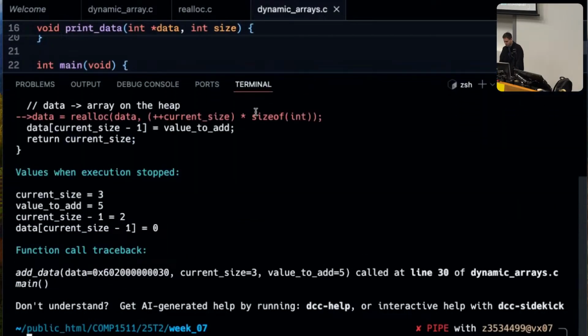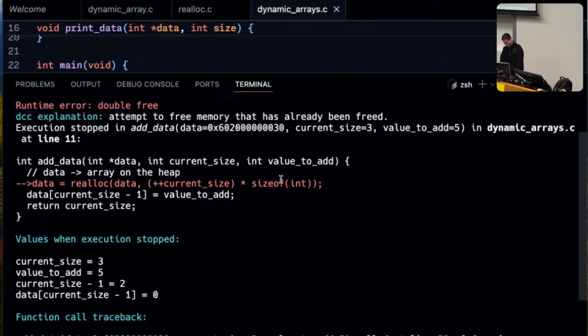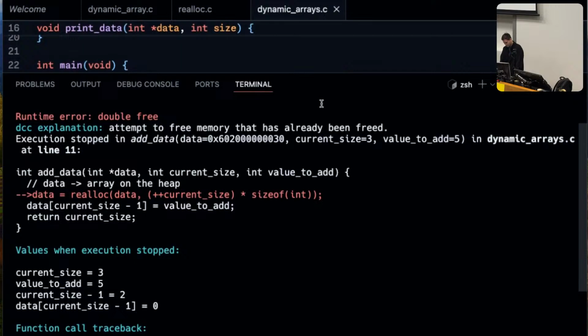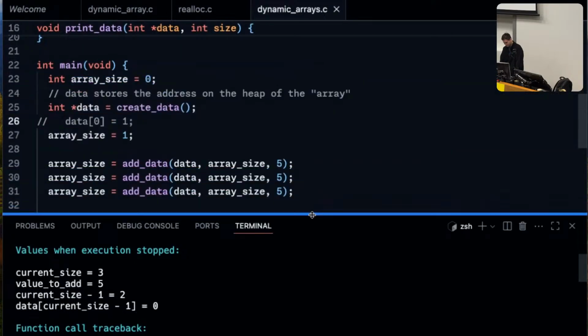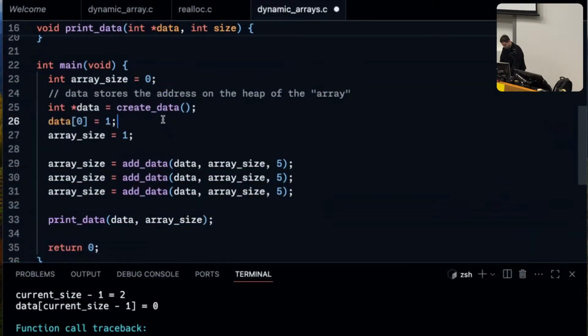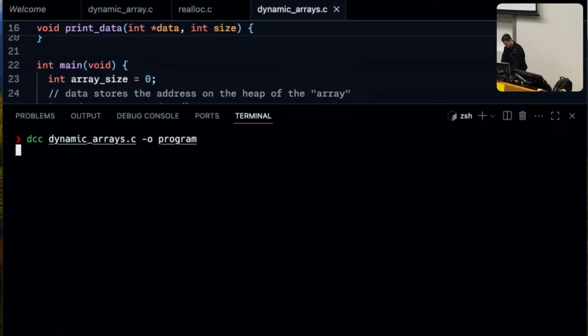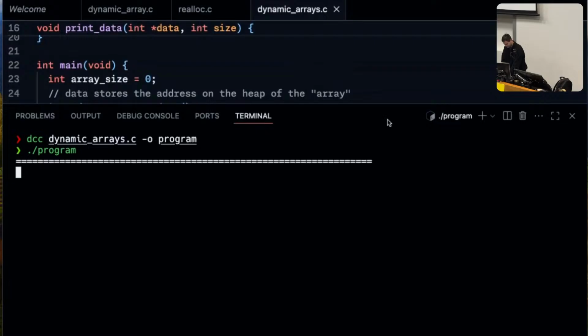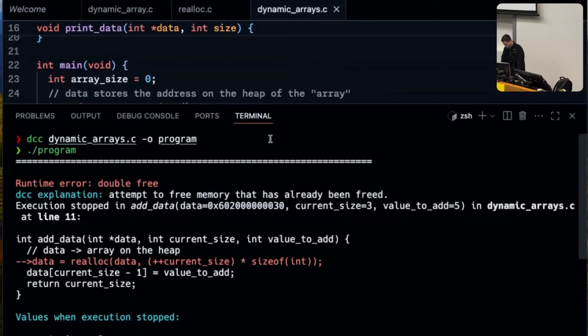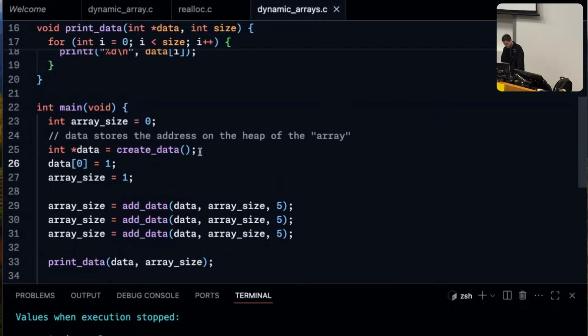Because it was trying to read this might be a different problem. But let's see. I might have a different bug here, by the way, so let's make sure this actually works. But let's compile this with. Okay, I do have a problem. Attempt to free memory that's already been freed. Okay, there's something wrong with realloc, indeed.